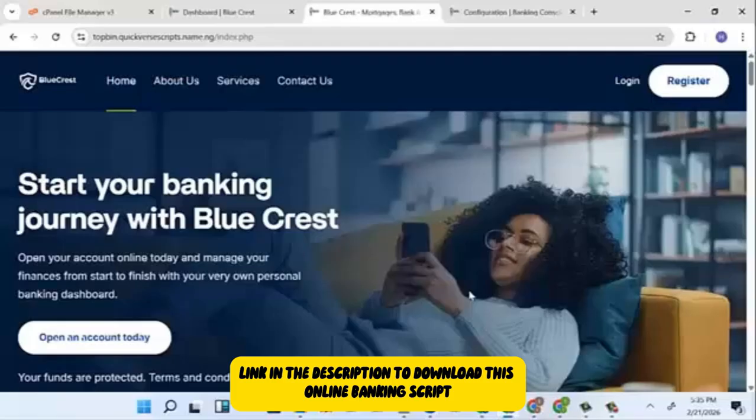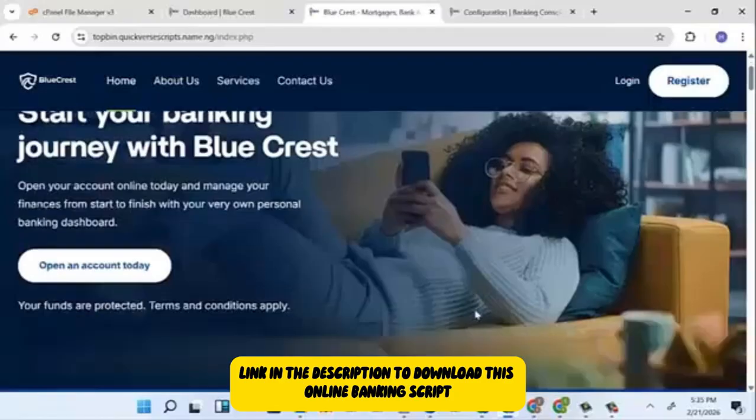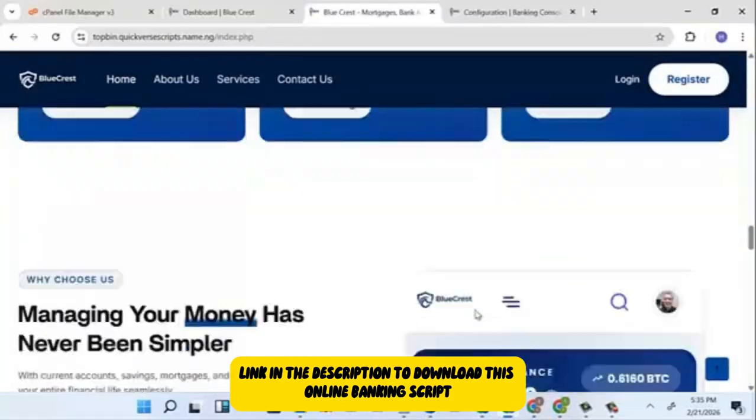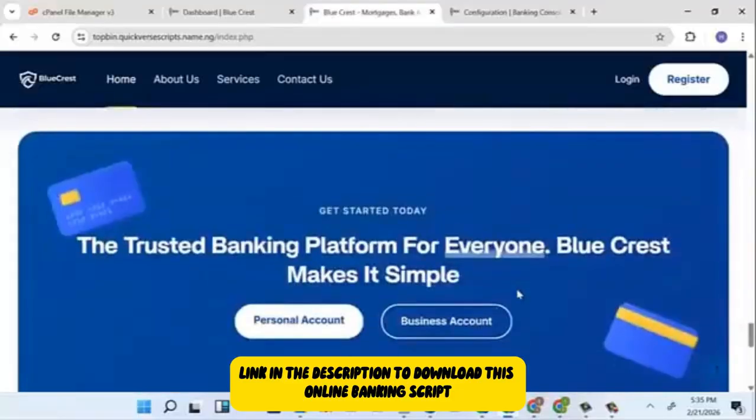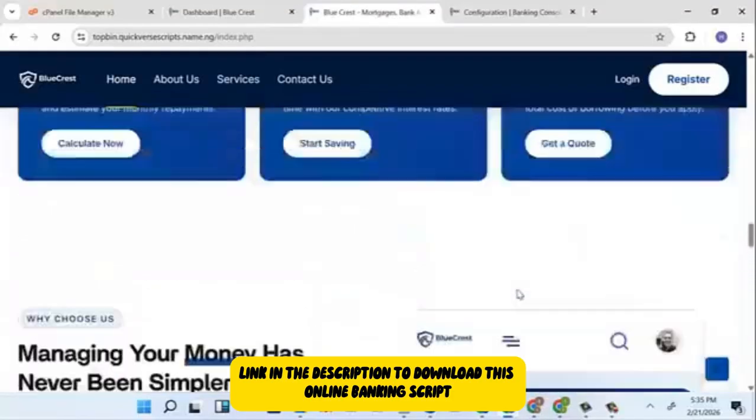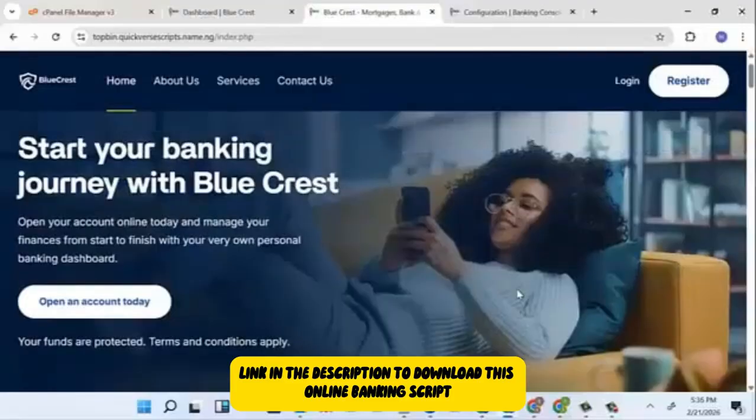Thank you very much. Now we're going to be building an online banking today. This is what we have on our screen right now. We're going to be looking at a landing page. For the purpose of this one, we are going to be calling it Bluecrest one, version one of this Bluecrest script. So we are going to go from here. We're going to go straight into the dashboard. Let's see what we have on our dashboard.